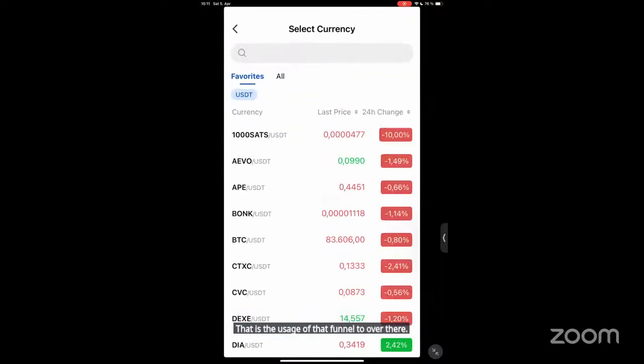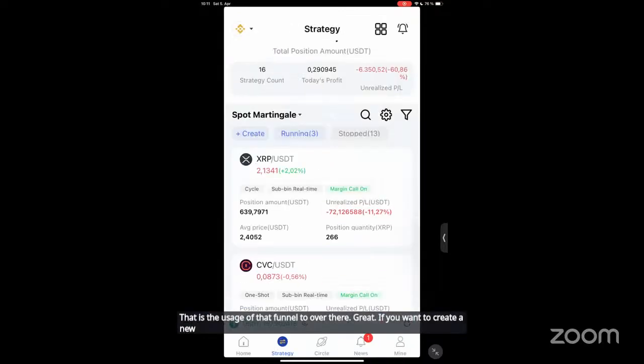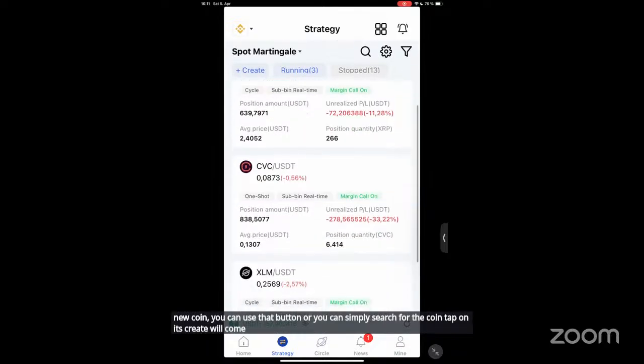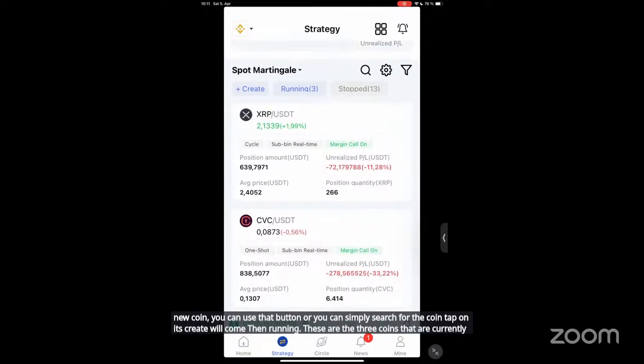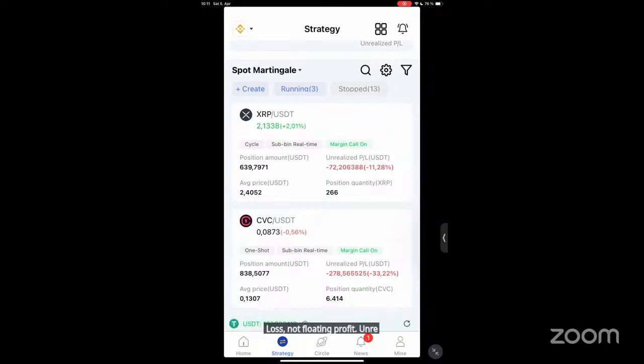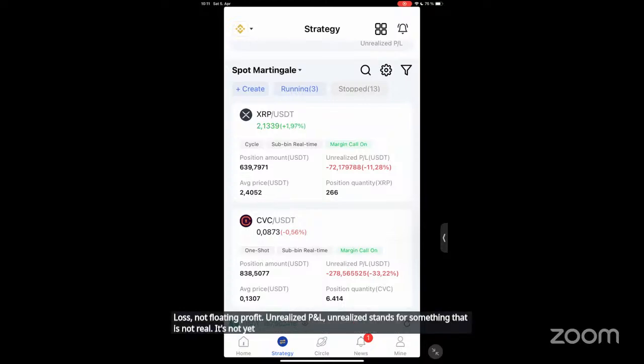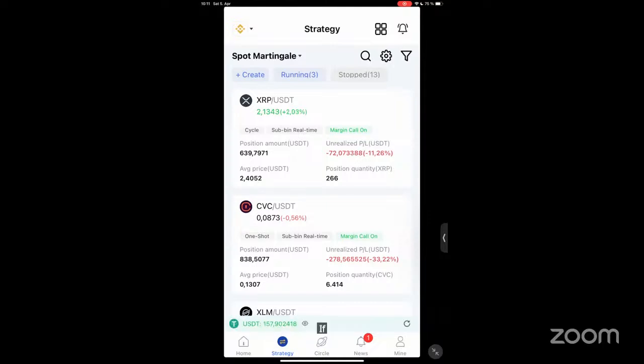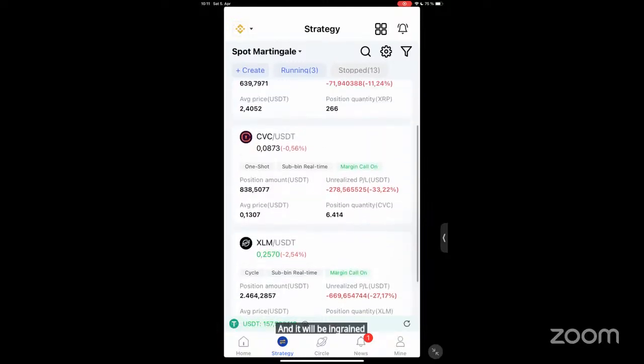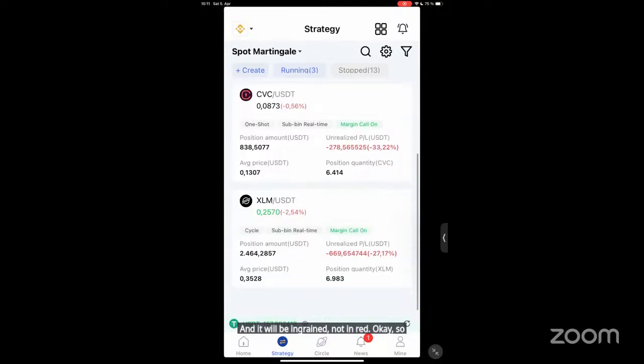Create. If you want to create a new coin, you can use that button. Or you can simply search for the coin, tap on it, create will come. Then running. These are the 3 coins that are currently running. You can see them on floating loss, not floating profit. Unrealized P&L. Unrealized stands for something that is not real. Okay, it's not yet realized. P stands for profit. L stands for loss. So my floating profit here is -11. If it were to be in profit, it would have been plus 12 and it will be in green, not in red. Okay, so I have XRP, CVC, and XLM.